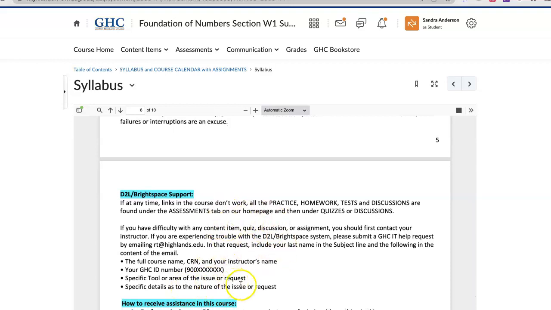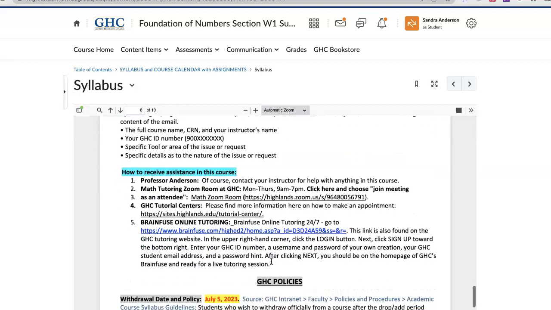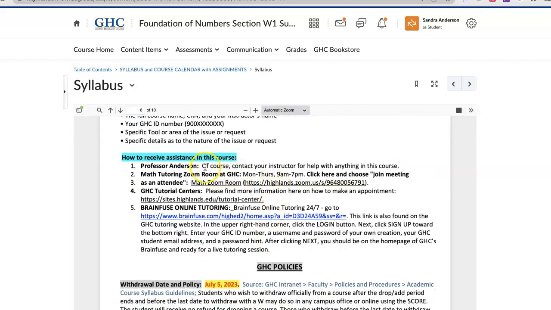Within our course itself, in MyMathLab, this is how you can get support on that. And the way to get help in this course is me, of course, and our math tutoring Zoom room. Oh my gosh, they're wonderful. You click right here, you go into the Zoom room. It's awesome. And you can also make an appointment.